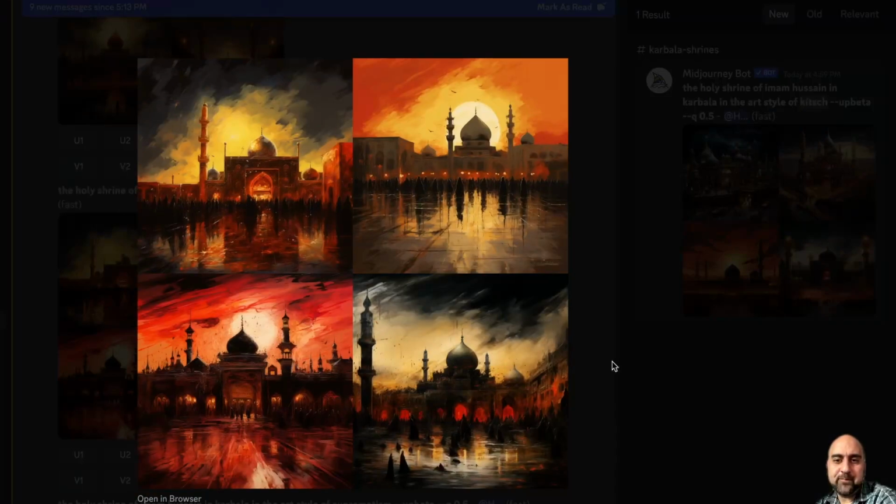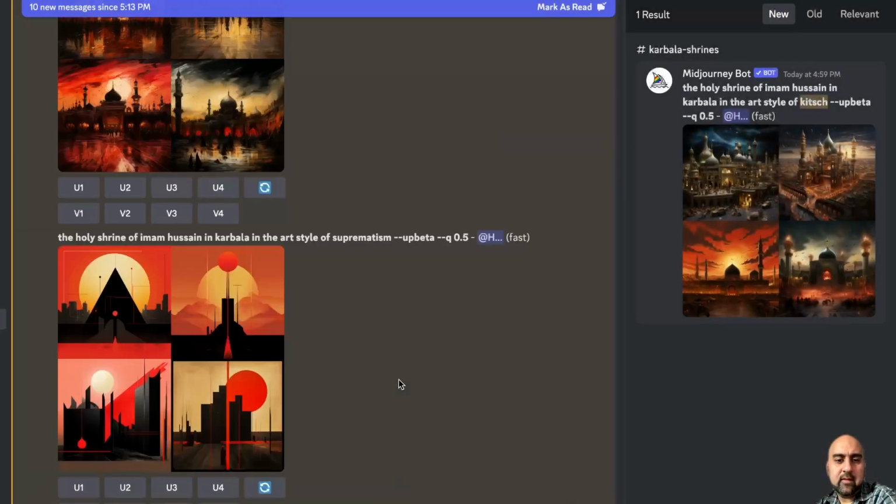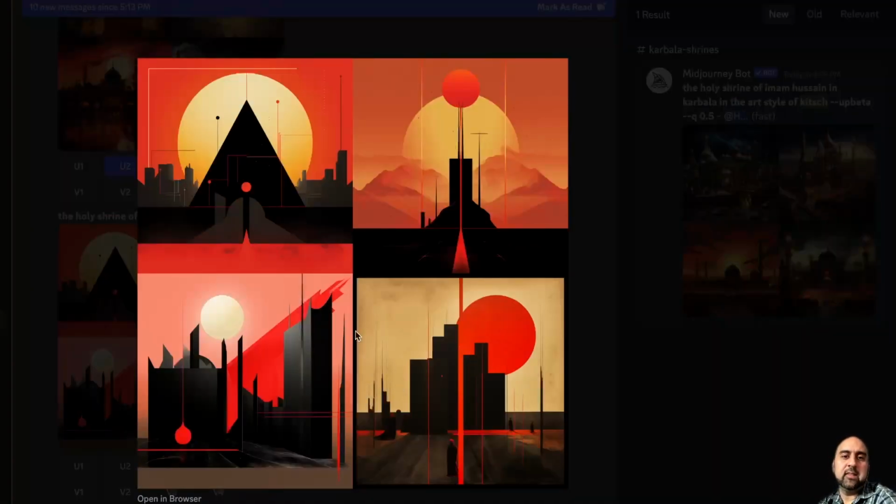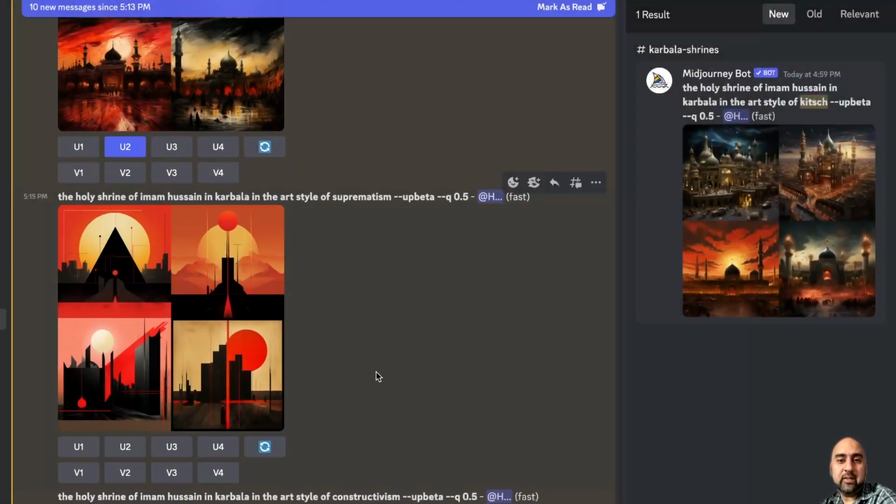Let's see. Let's try this one. Oh, look at this one. Suprematism. Oh man. It's like totally random. These look like skyscrapers, buildings. This one is like a pyramid with skyscrapers here. This is maybe a dome right here. It's interesting. Way off. Way different.